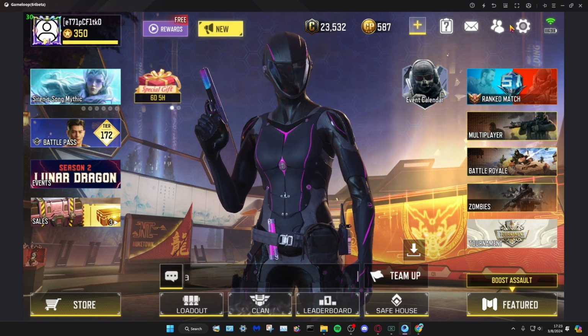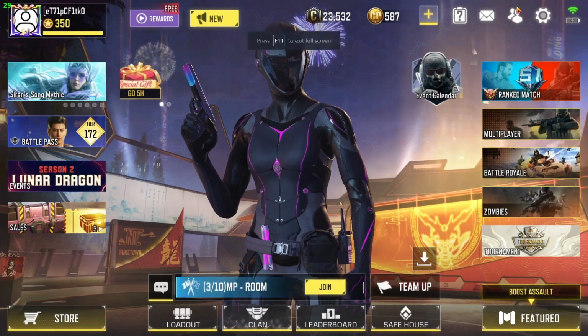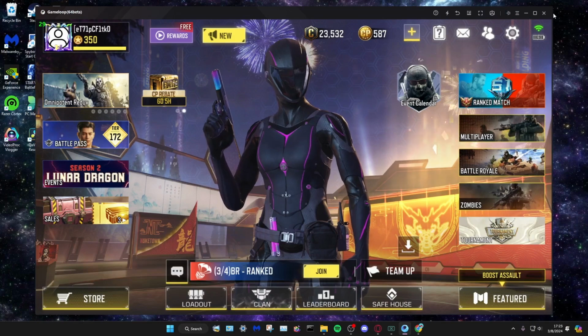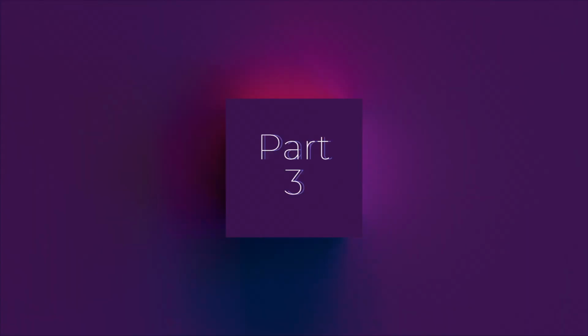You can do this two ways. Number 1, you can simply go up to full screen. Now, you can also do F11 to exit full screen. And there you go.